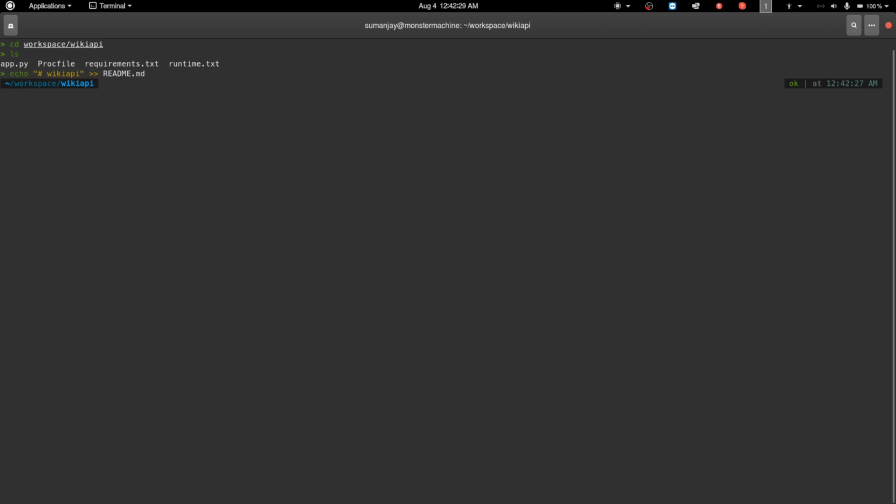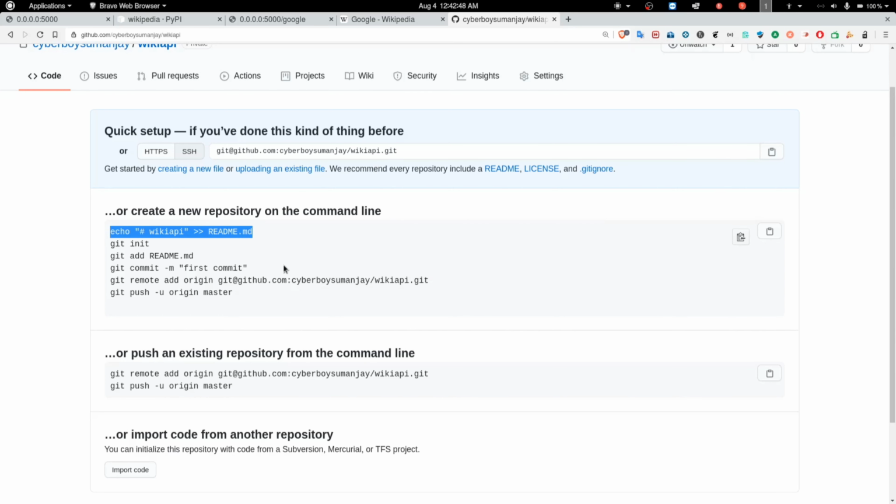Okay, so what it will do basically, it will create a README.md file with hashtag Wikipedia API written in it. So now you can see a new file. If you want to read it, you can read it using the cat command. GitHub tells you to do that because it assumes you have no files currently in your directory. If you want, you can also upload files from the web, but I don't suggest that, because the CLI tool is very easy and everyone should know it.